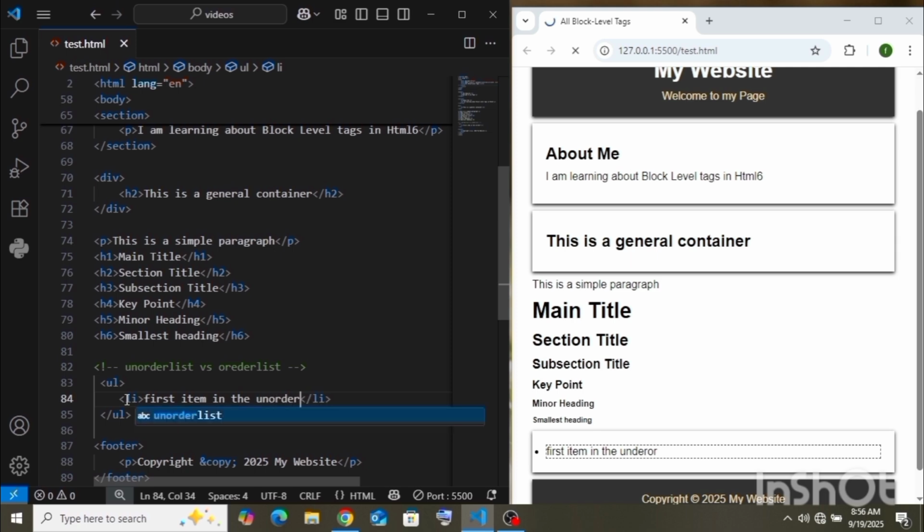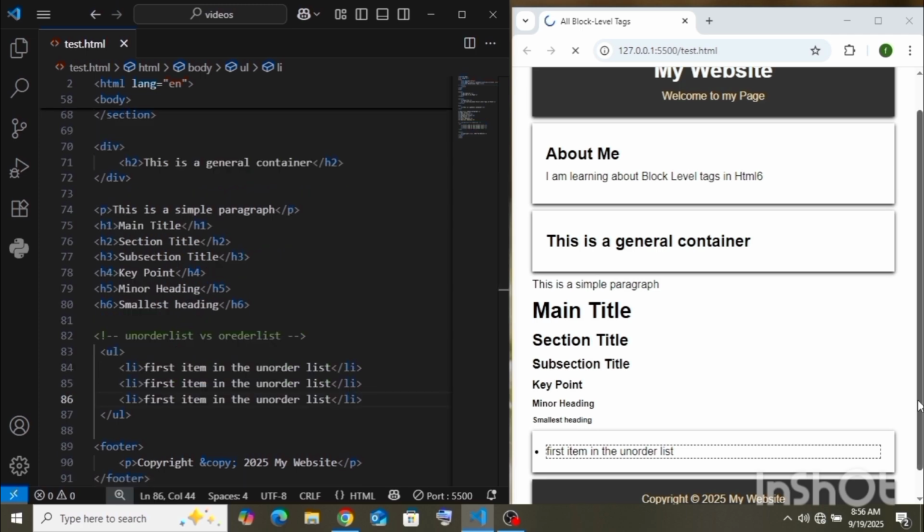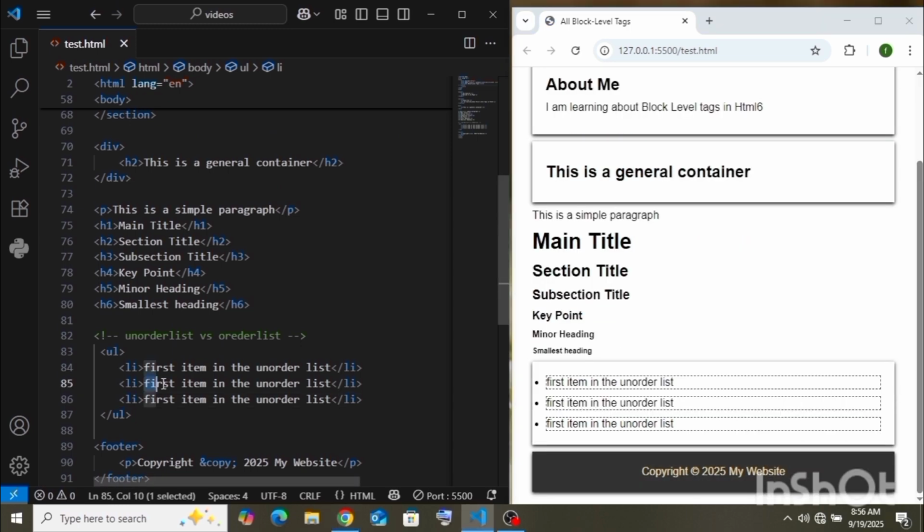So, first item in the unordered list, and I'm going to go ahead and copy this list and paste it 2 more times so that you can see. You can see that it is itemizing them by bullet points. That is for the unordered list. I'm going to go ahead and change the first to second, and let me change the third one to third.